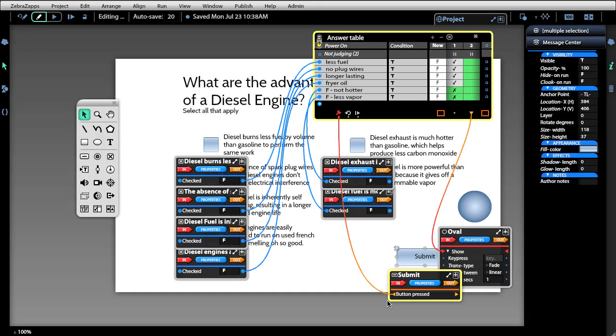No rows have a condition in it. So the moment I hit the submit button, it's going to fire condition number 2. So essentially, we're looking for a column that's going to light up completely green.